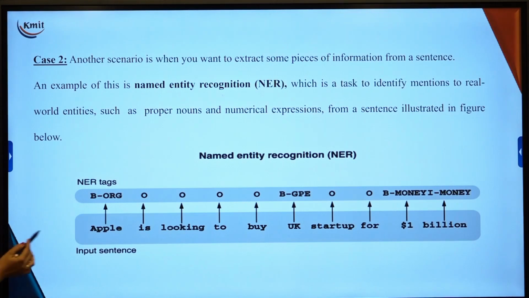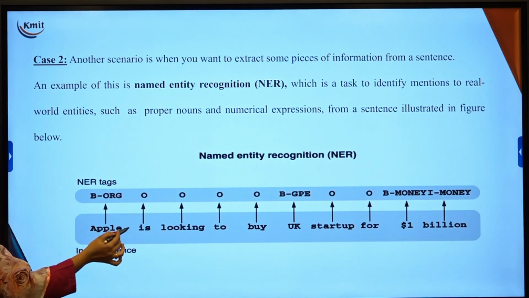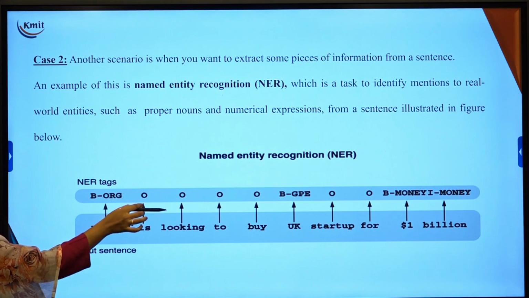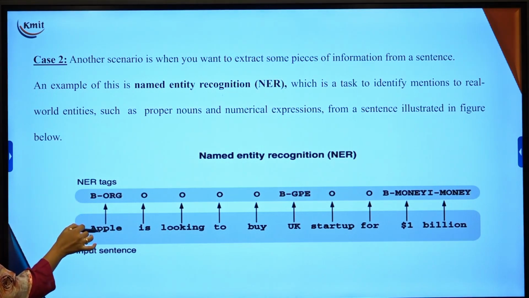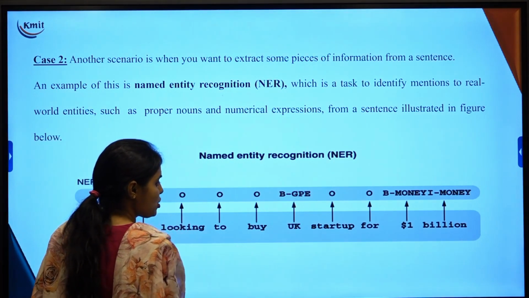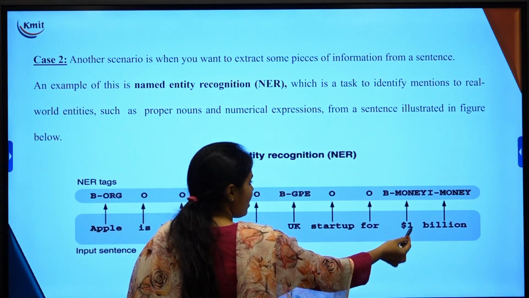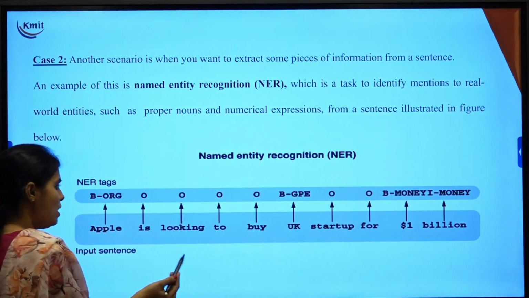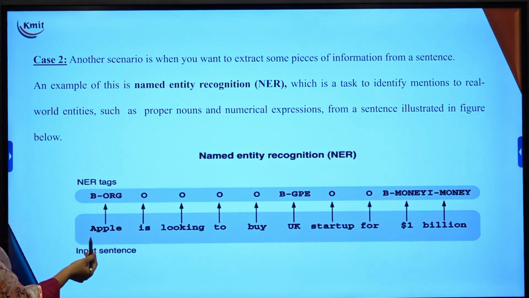Okay, so when you talk about this, if we don't read the entire sentence, Apple would be taken as a fruit. But here, with the context of all the other words related to this particular word, Apple is recognized as an organization. When you talk about UK, it is a geographical location. When I talk about $1, it is money. When I talk about billion, it is money. So not all, but a few entities would be recognized and named. This is called named entity recognition.